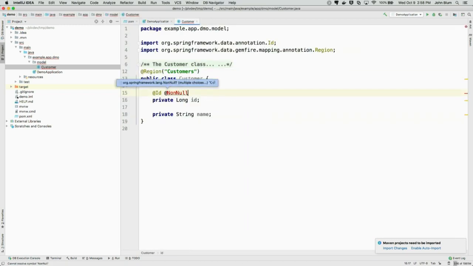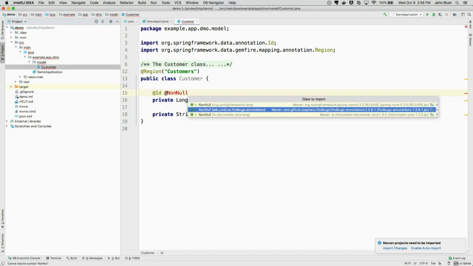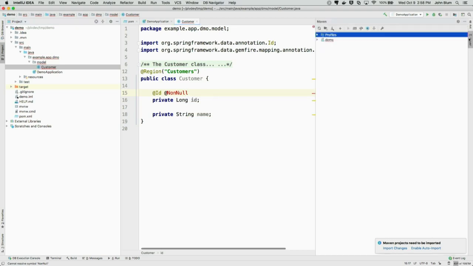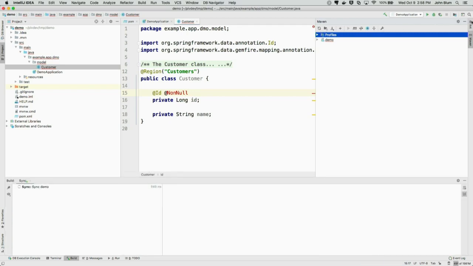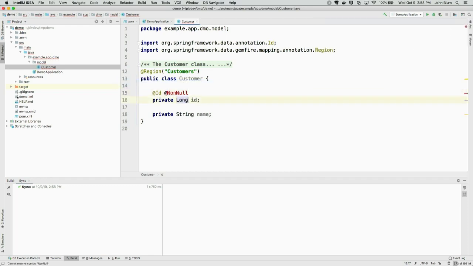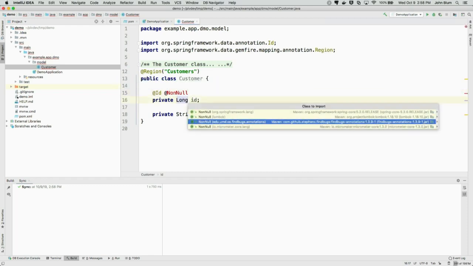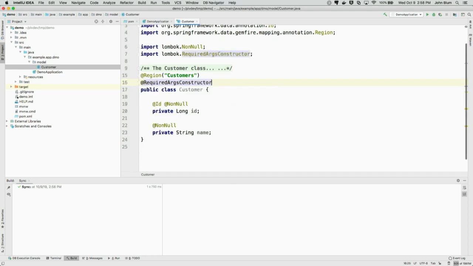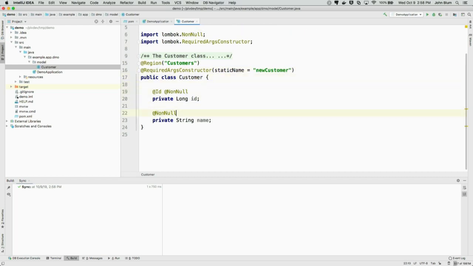All right. So now we can actually add this and get the right annotation that we're looking for, which didn't show up yet. Why not? Maven, refresh that. Demo, dependencies. Okay, there we go, Lombok. Perfect. And we're going to say that this guy is @NonNull. I also want to say @RequiredArgsConstructor with staticName. This is just based on some code that I'll generate in a minute, so I'm not going to type everything.